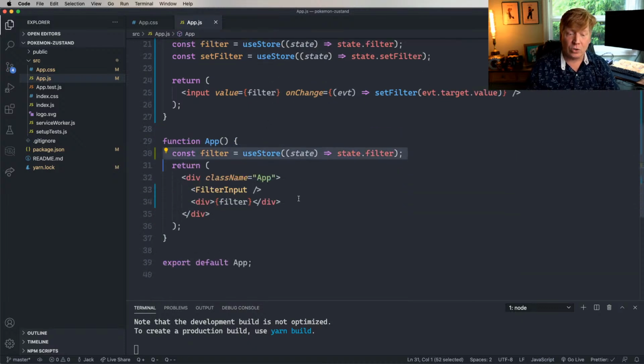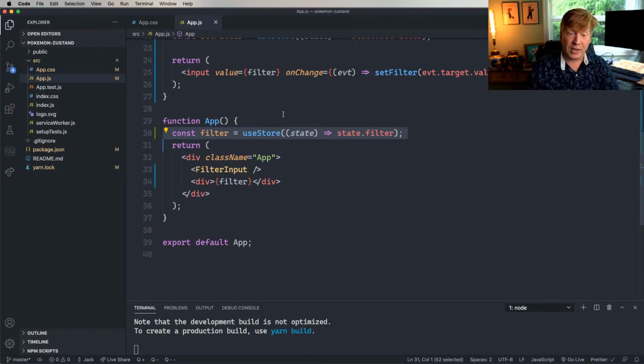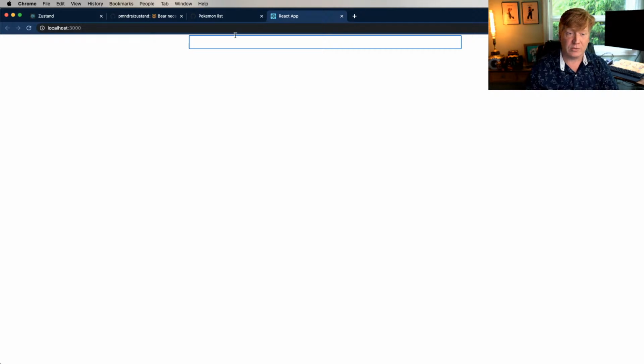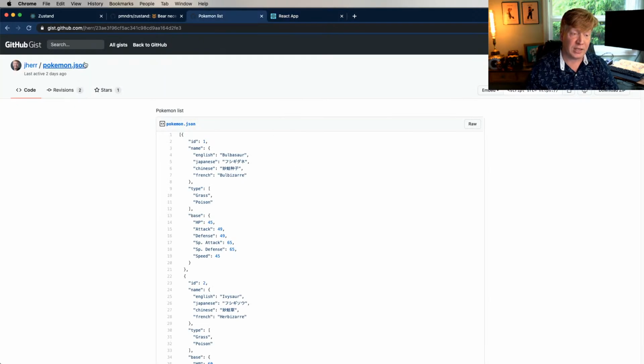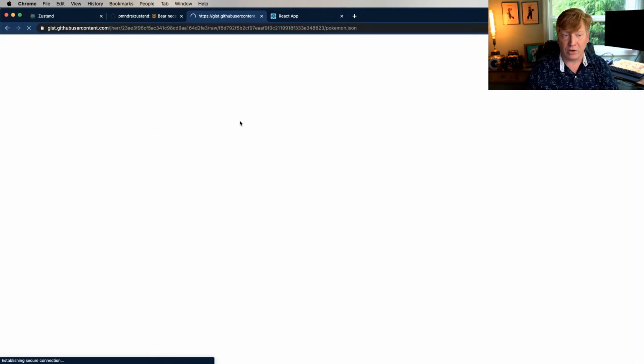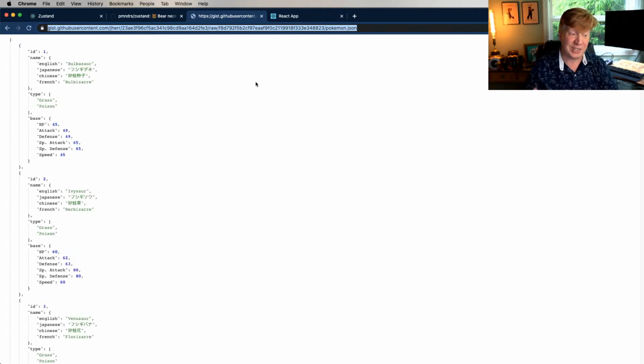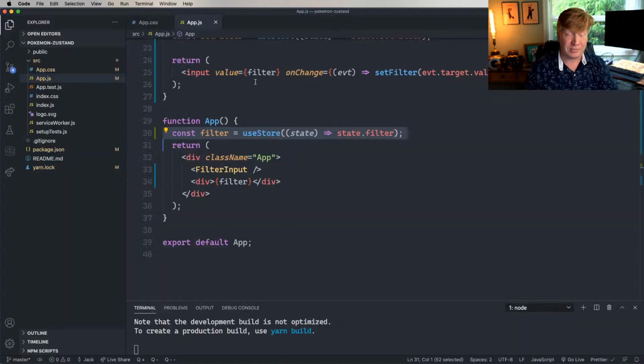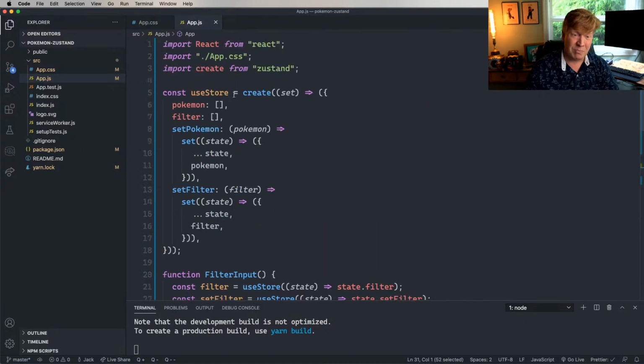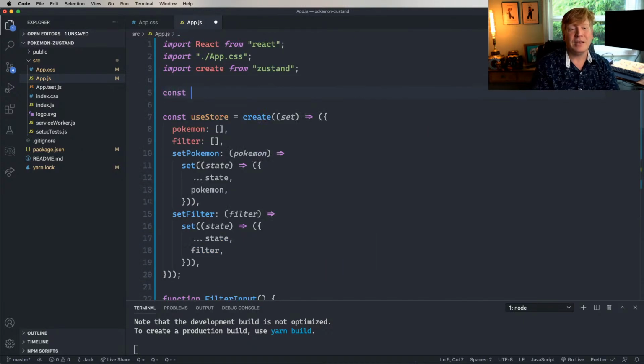Okay, so that's cool, but we don't have our Pokemon list. So let's go and get our Pokemon list. I've got a gist here. I'll pop that into the comments. And I'll click on the raw, and that'll give me basically the raw JSON, which you can essentially use as an endpoint. A cheap endpoint there. So we'll drop that in there as URL.